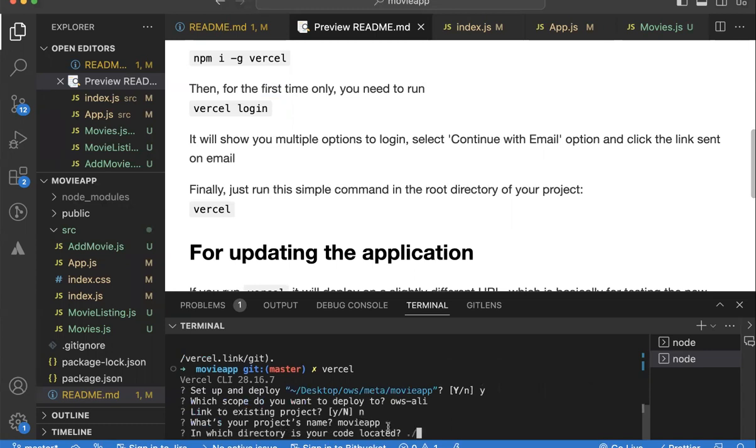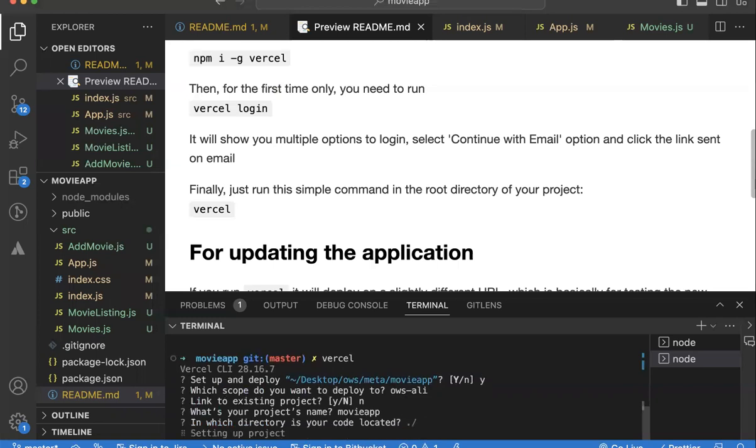And in which directory is your code located? Make sure you are running this in your root directory, where your project starts. If that is the case, then just keep it as it is again. Hit enter.